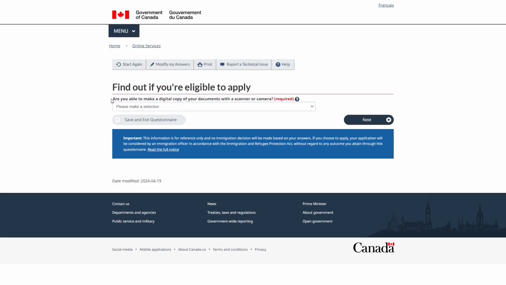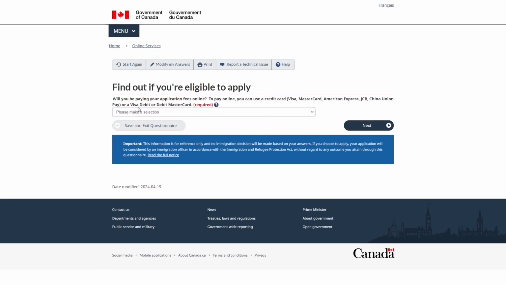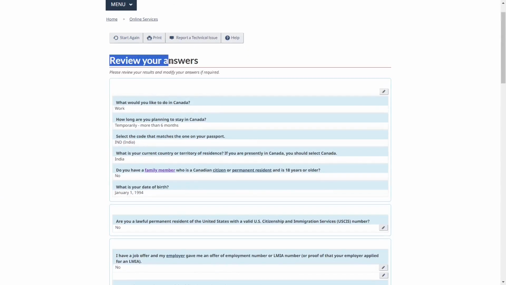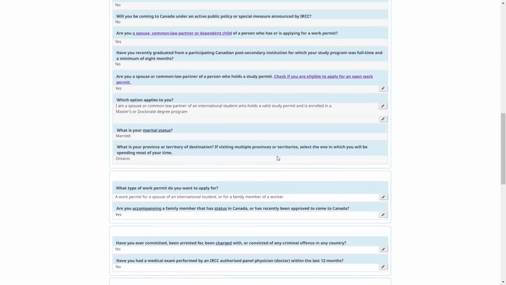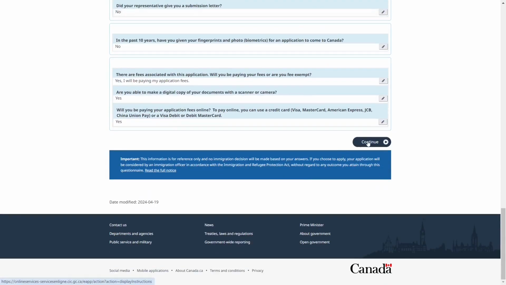Are you able to make a digital copy of documents? Select Yes and click on Next. Will you be paying your application fee online? Select Yes and click on Next. So here you can review all your answers to the questions. If you see there is any change you want to make, you can simply click on this edit button and you can edit the information. If everything is okay, scroll down all the way and click on Continue.